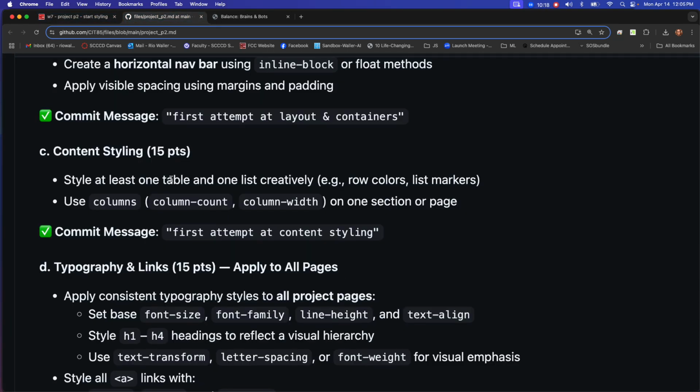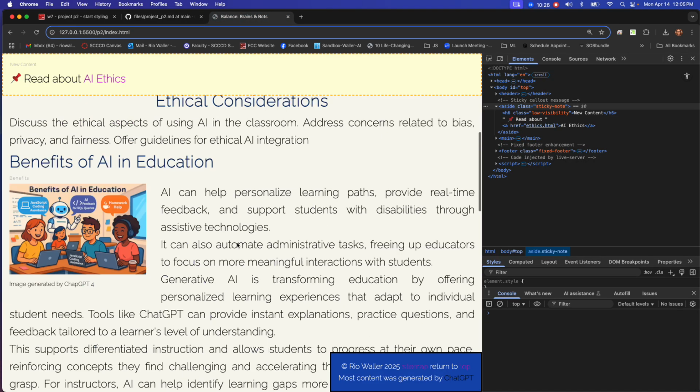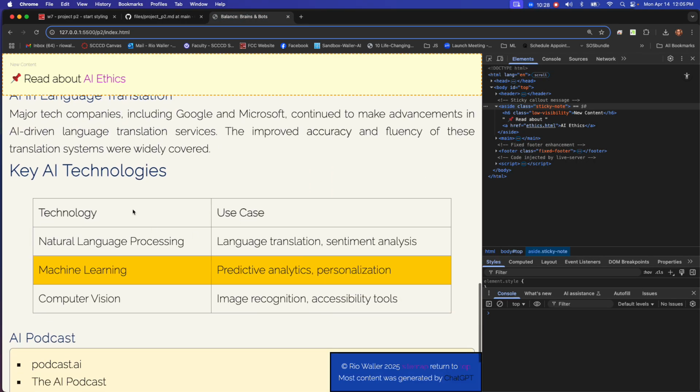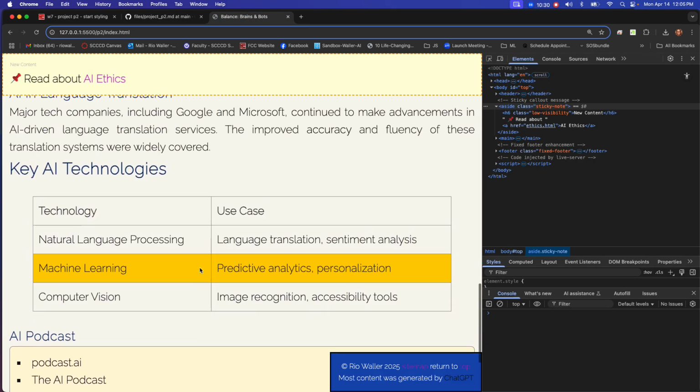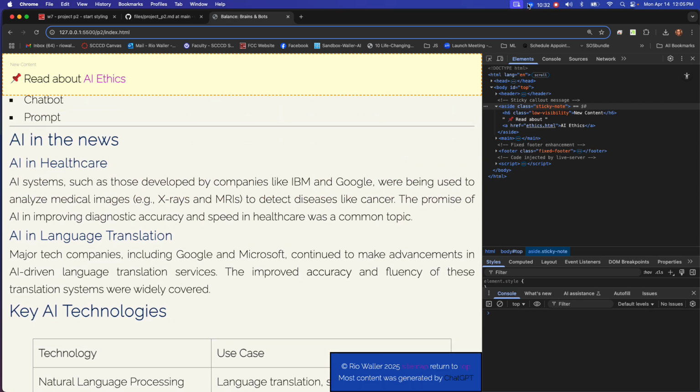So this is your content, the beginning of your content styling. Okay, so one table, and I kind of skimmed by that, but I do definitely have my tables here rendering. Matter of fact, I'm going to pause and find that column one.